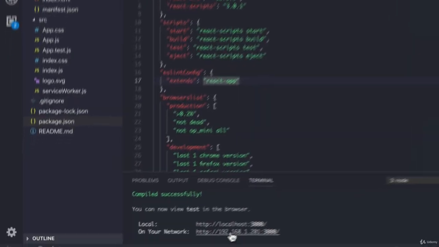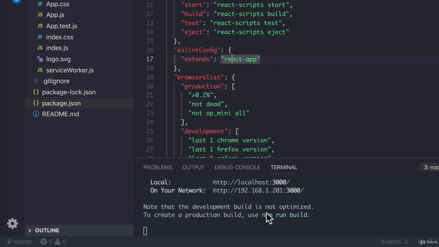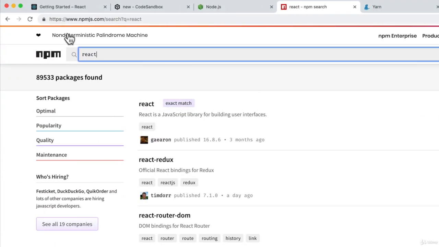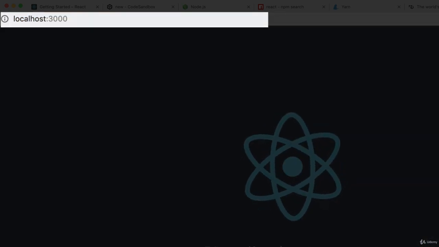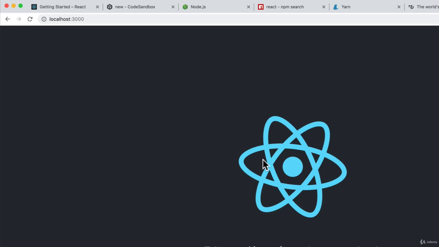Now, one thing you notice here is that I've successfully started my app, but it didn't show up on my browser. Sometimes that could happen, so all you have to do in that case is just go to localhost 3000, and you'll see that your app is now here. Everything is working.